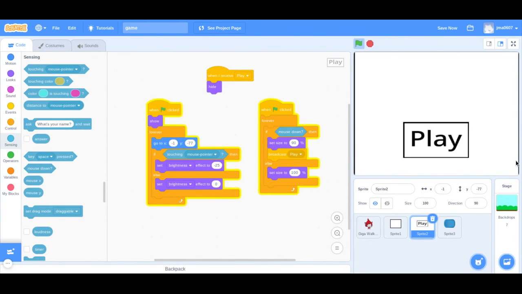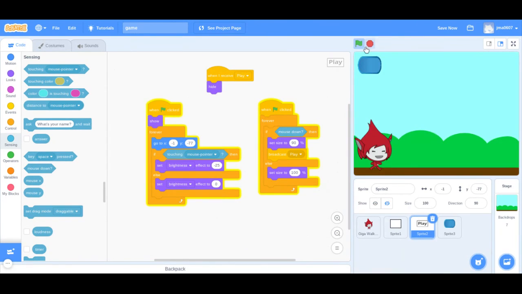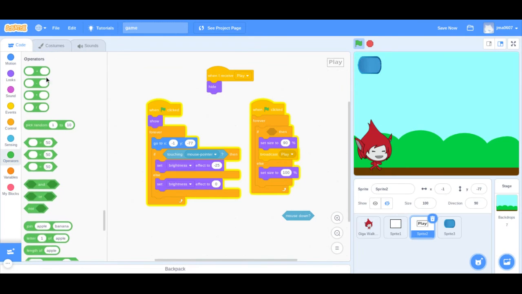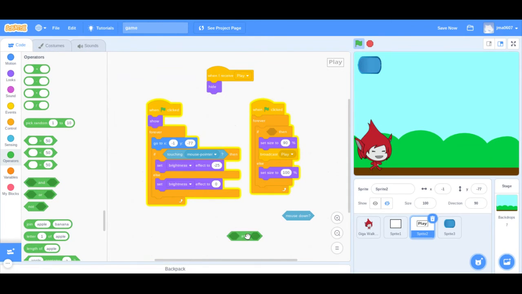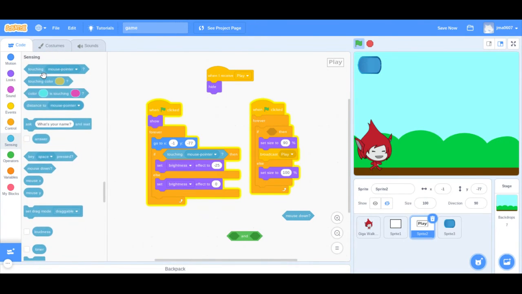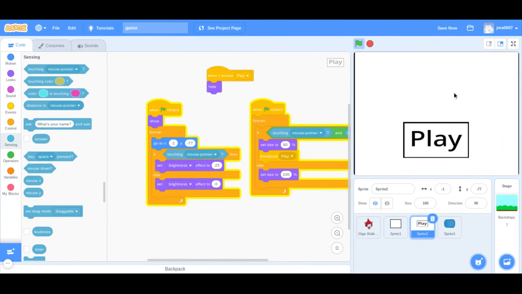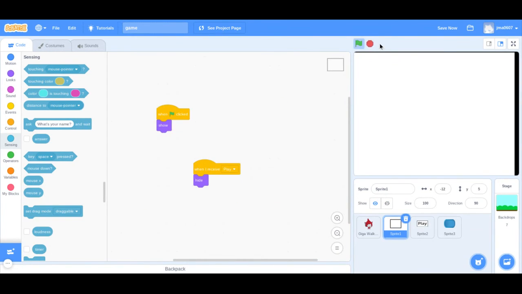So if I do this and I click anywhere on the screen, it's going to play. So what you want to do is where it says mouse down, just go into here and grab an "and," go into sensing, and grab a touching mouse pointer and just put it like that. Touching mouse pointer and mouse down. So now it only will go. Oh, I messed that up.